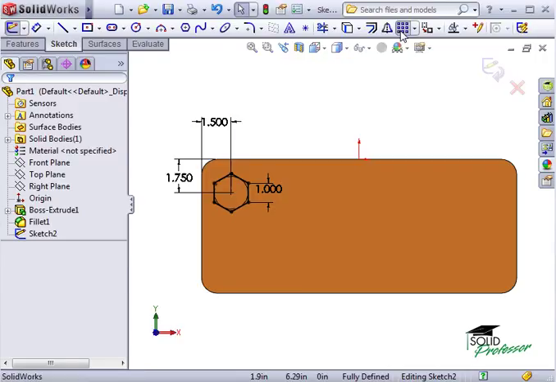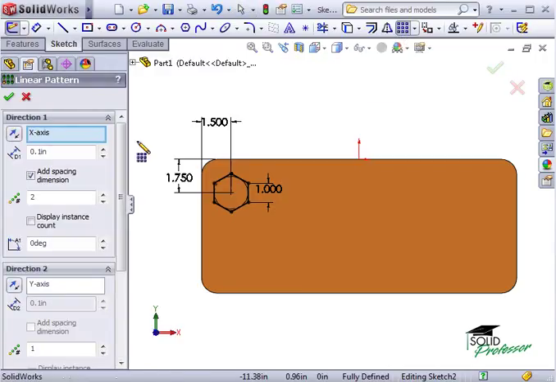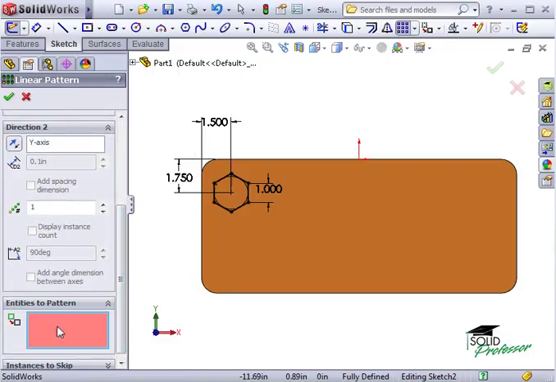I'll launch the Linear Sketch Pattern tool. The first thing I'll do here is select the entities to pattern. I'll choose all 6 sides of the hexagon.